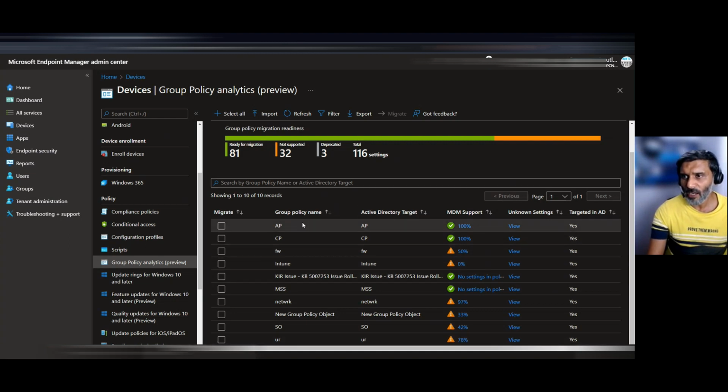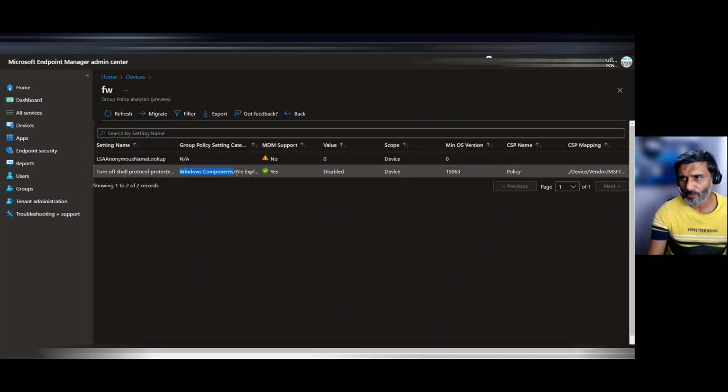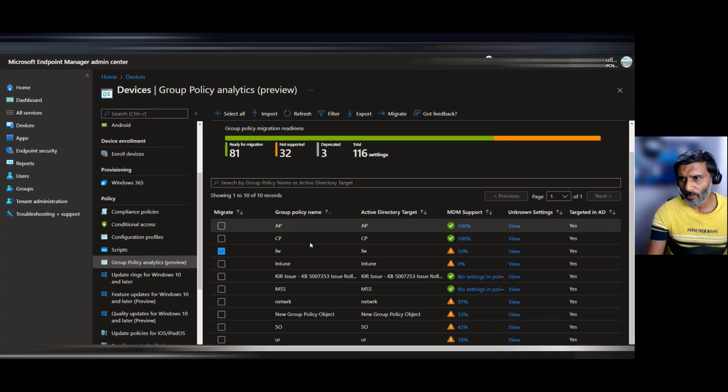Okay. Now let's try to import this particular setting, which we had looked at a few minutes before. I'm going to import this particular policy and deploy it. In fact, I already deployed it. I will show you the results also.